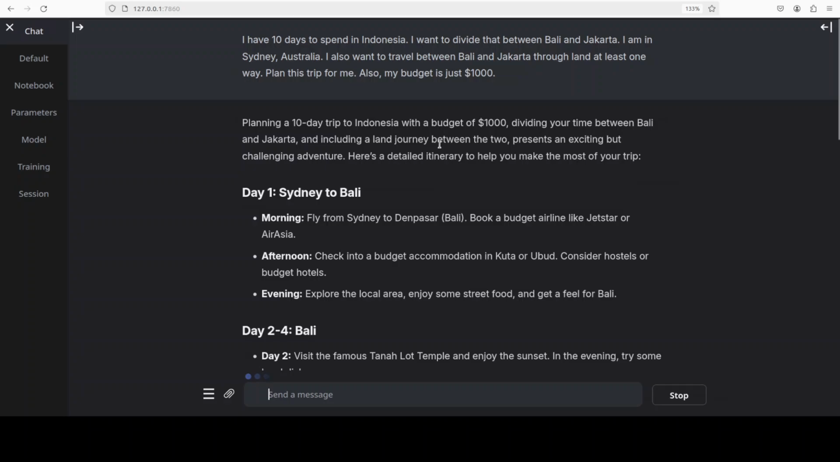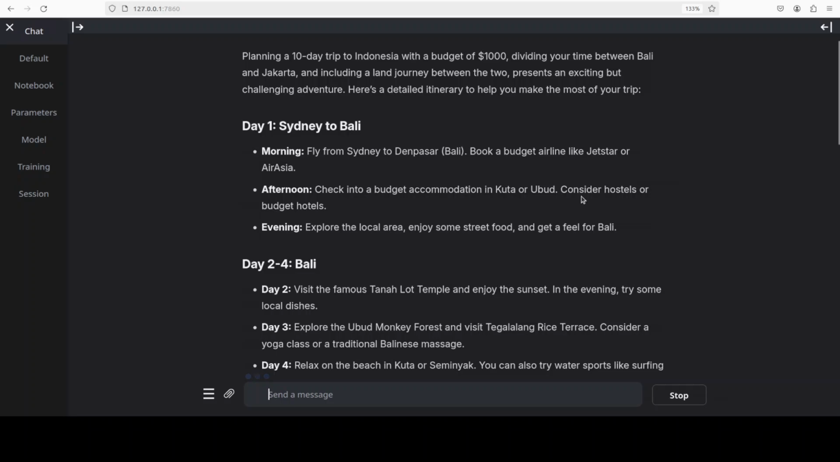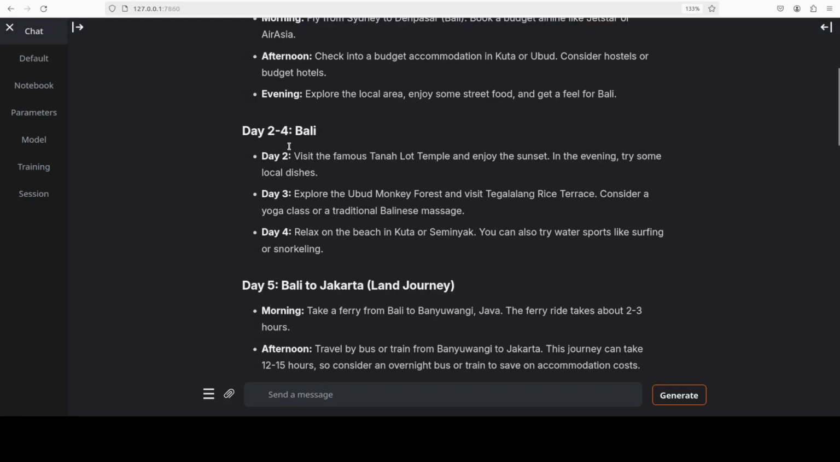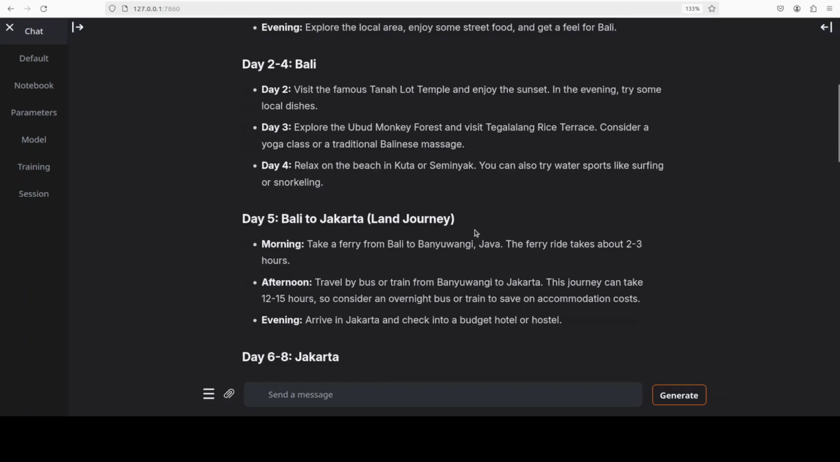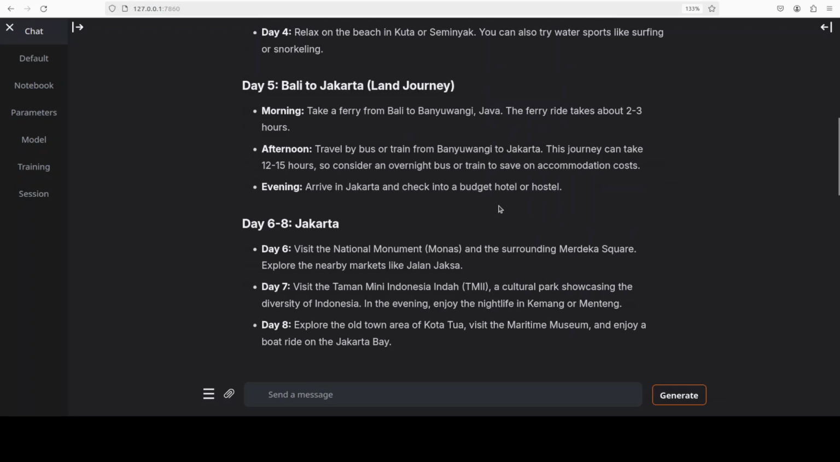Okay, so you see, it is giving me a detailed itinerary from Sydney to Bali, and then it is telling me to take Jetstar or AirAsia. How good is that? These are the budget airlines. It is talking about staying in places like Kuta or Ubud. And then this is day 2 to 4 in Bali, very nice. Bali to Jakarta, land journey. Yep, Banyuwangi. So this is on the island of Java. This is going from Bali, very nice.